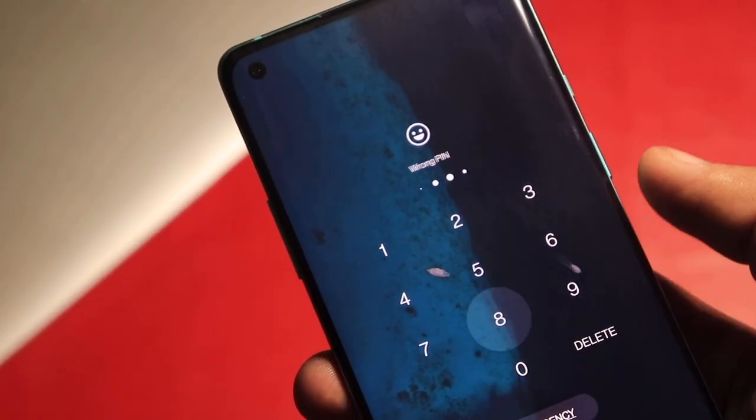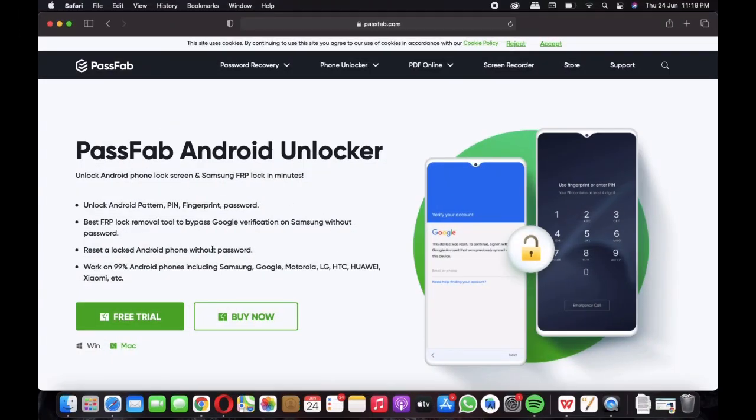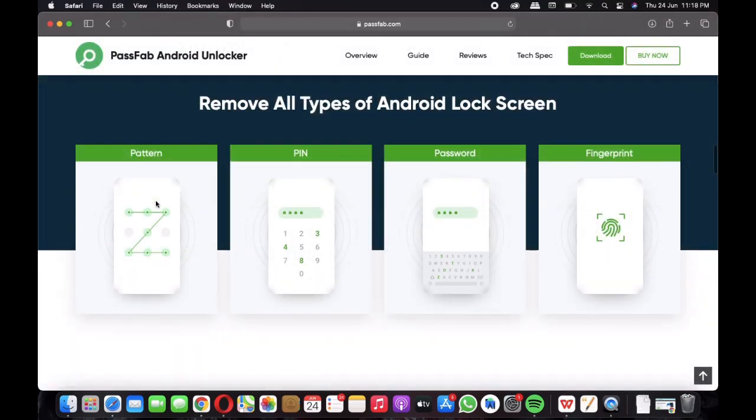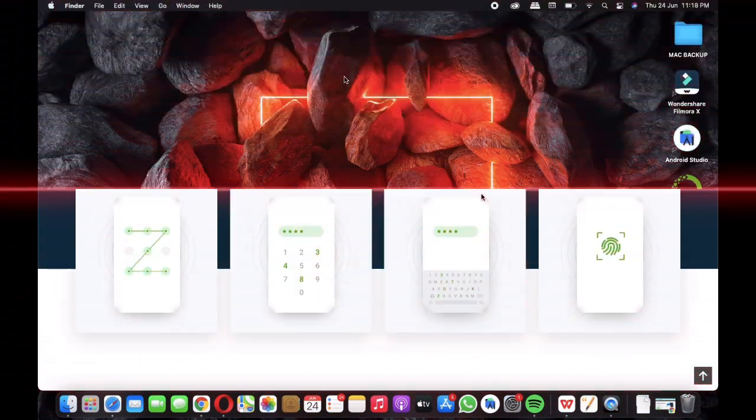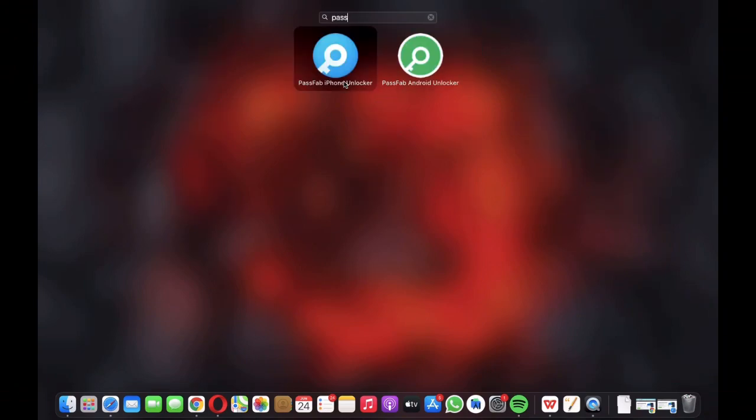Now there's a tool by PassApp named Android Unlocker. The software is available on Windows as well as on Mac. You can download the free version of the software from the link given below in the video's description. So the very first thing you have to do is to download and install this amazing tool on your PC.